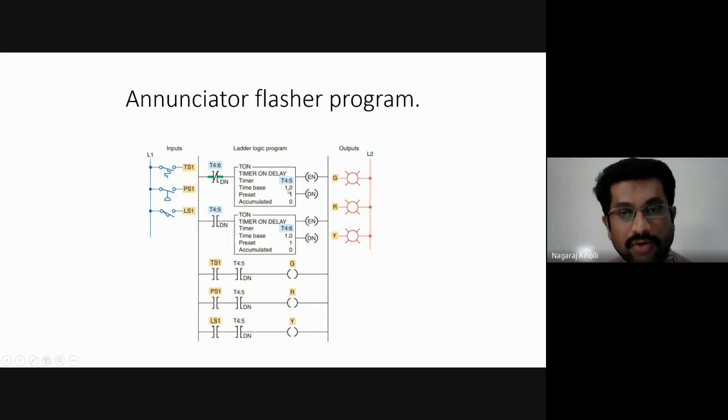When the first timer is in on condition, the enable bit will become 1 and the timer is turned on. It will increment up till 1 second. Preset time is 1 second, and the done bit will become equal to 1. When the done bit becomes 1, T4:5 DN is activated, or this contact is closed.